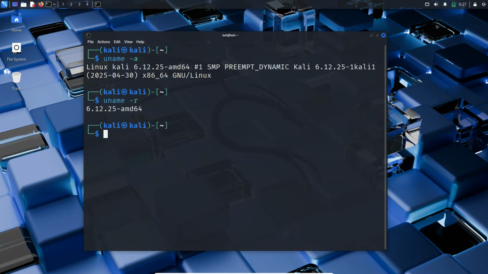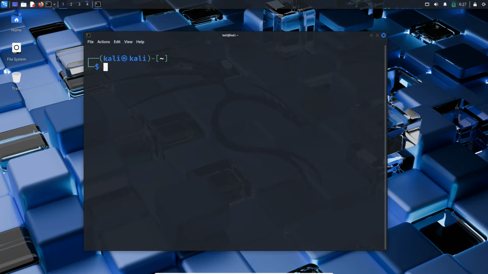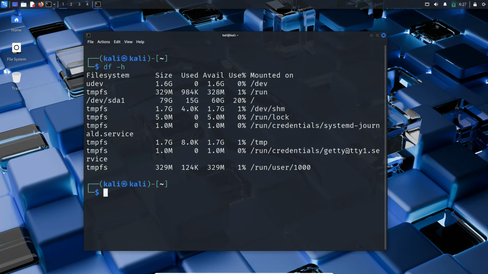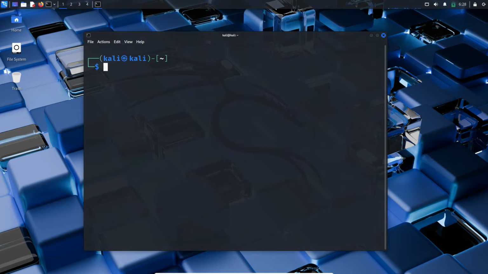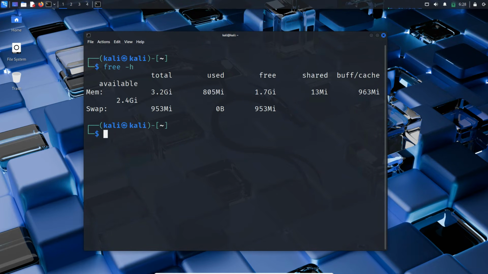Next, how much disk space do you have? Try df -h. The -h flag stands for human readable, so you'll get the results in gigabytes and megabytes instead of raw bytes. It shows all file systems and how much space is used versus available. Let's talk memory. Use free -h. This shows your current RAM usage, how much is free, used, or in buffers. And again, -h gives you values that make sense.